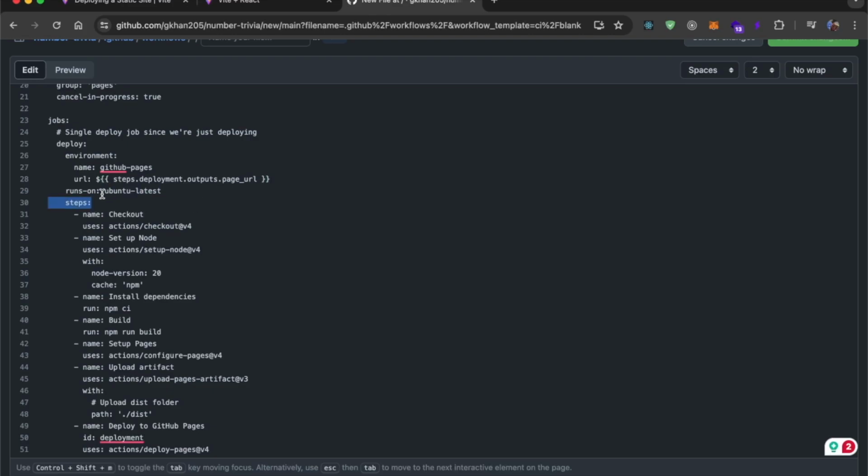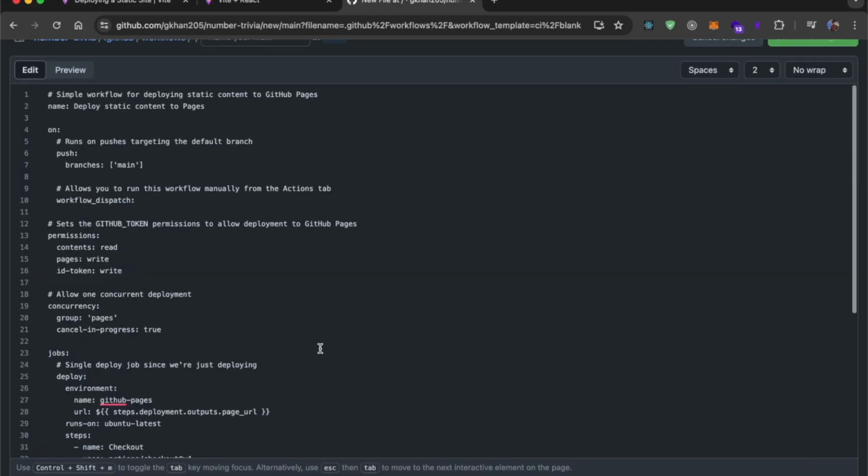This will run on Ubuntu, and then it will check out the branch first. Then it will set up node with npm and then install the dependencies. After that, it will run the build, and then it will set up and upload the artifacts. Artifacts are basically the files which are generated in the dist folder, the distribution folder, and it will then deploy it to GitHub Pages. So this was it.